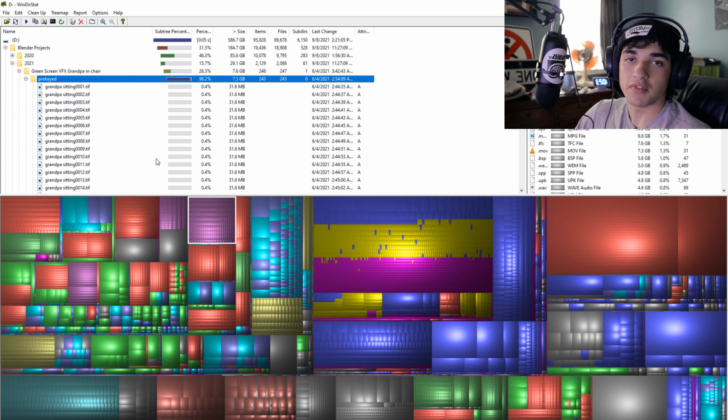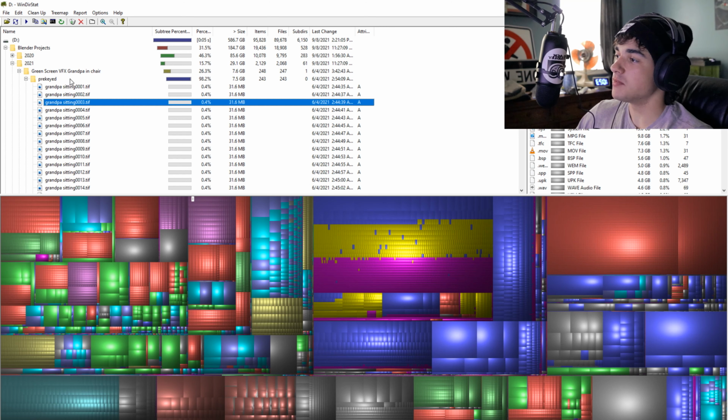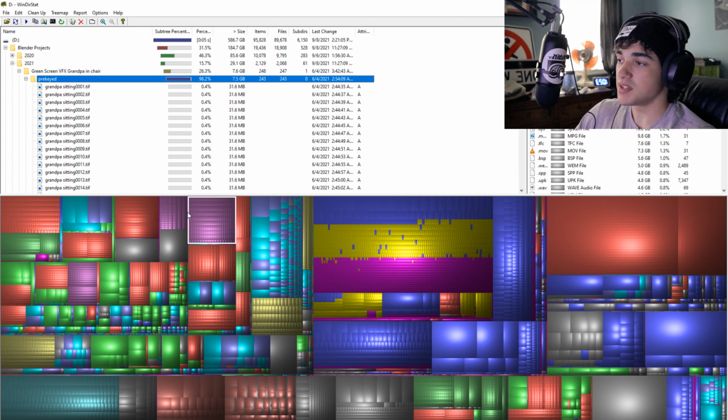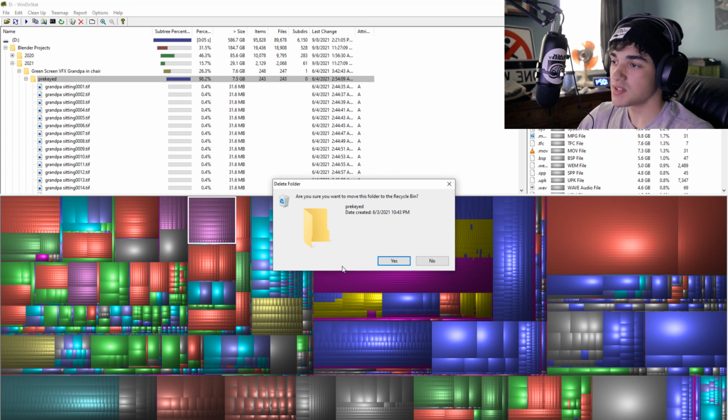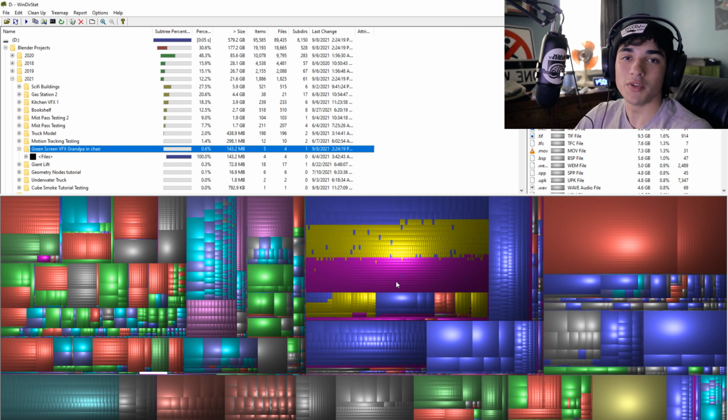What I can do with the files if I want to get rid of them is click on the main folder that all the files are stored in. You can see this is going to create a little square here, and it lets me know that all of the files are taking up that amount of space on my hard drive. So we're going to do the same exact procedure. I'll press the delete key, and then I'll press yes. Then it's going to ask me if I want to move it, and then all of those images are going to be moved to the recycling bin.